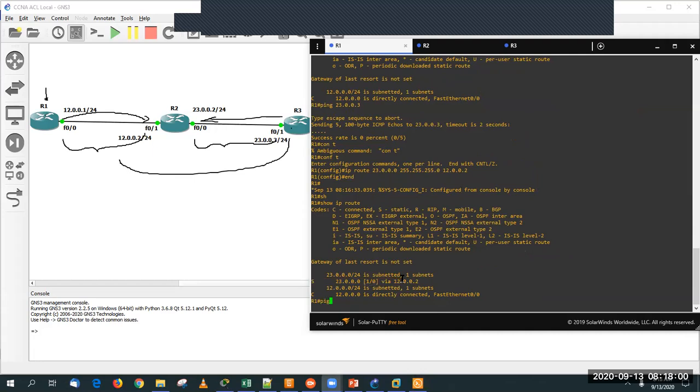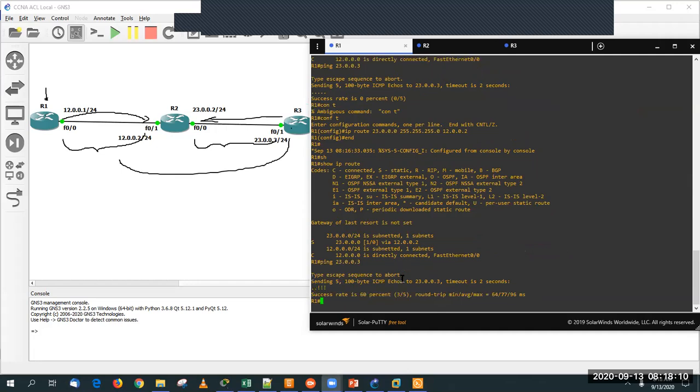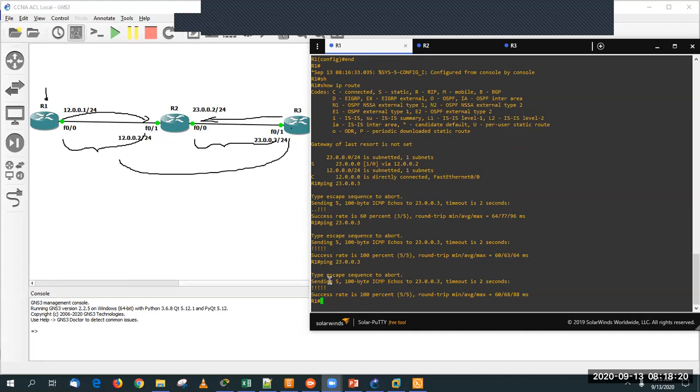Now, if I try to ping 23.0.0.3, the ping should work after one drop in packet. That first drop will happen because of ARP, address resolution protocol. We'll talk about that later. So now the ping is working. Exclamation marks mean ping is working well.